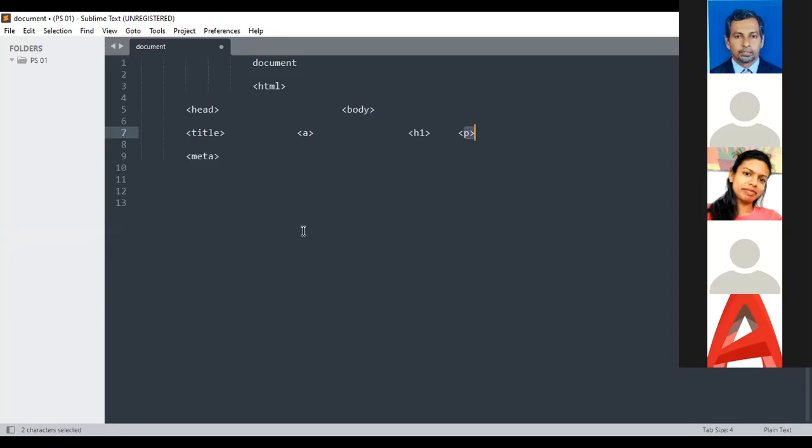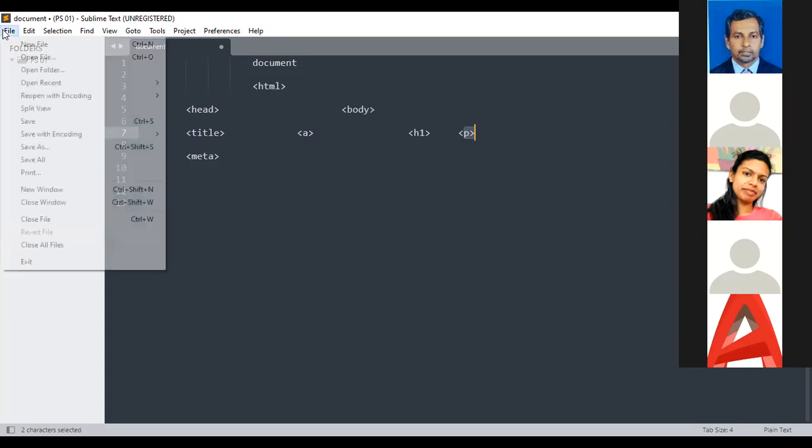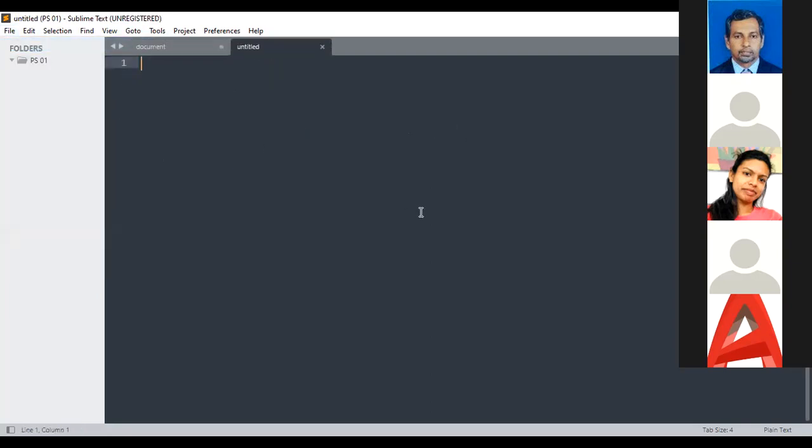This is also open source, and this is a free editor, right? So you can search in Google for Sublime Text 3. Version 3 is the latest version. Download it and install it on your machine, right? Then you can open a new file. So this is a new file. This is the place where I am going to create my web page.